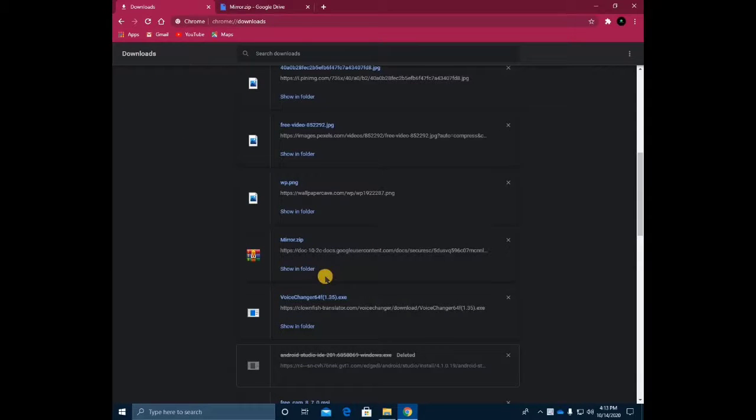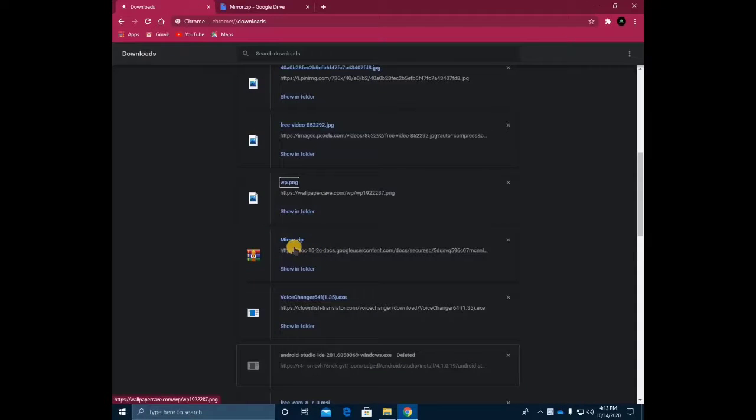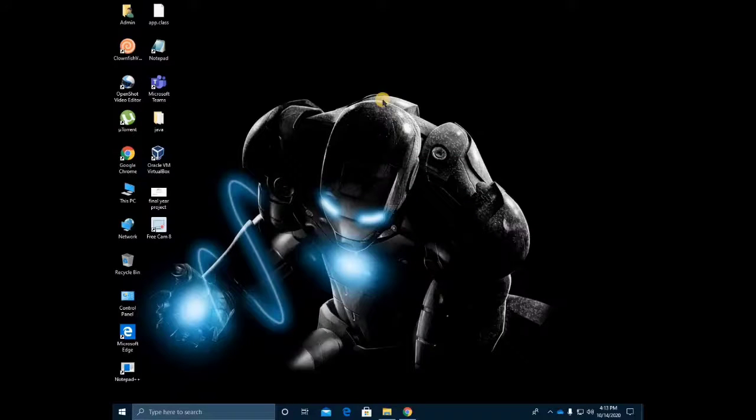All you need is just one file named mirror. Link is in description, just click it and download it. I have already downloaded it, so I'm not downloading it again. One more file is needed, that is WinRAR, which is easily available on the internet.